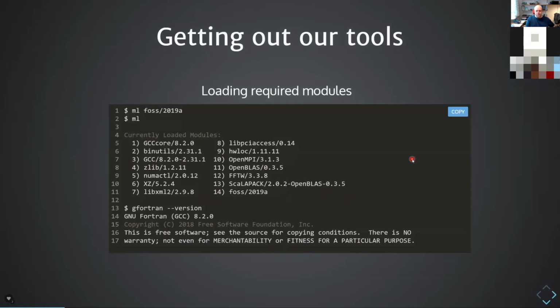If you're running on Aurora, you can use the module system to load your software. In this case, I call the ml command for module load, the free open source software compiler toolchain, 2019, so the slide's a bit old. You can do 2020a today. And when you do that, you get all this stuff loaded. You have your GCC compilers, you have your libraries here. And if we do gfortran, which is the Fortran compiler, --version, you get the version of the compiler. In this case, this is 8.2.0.